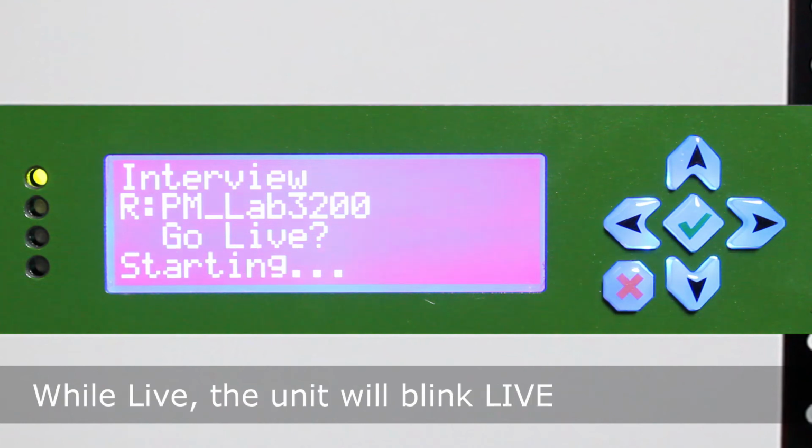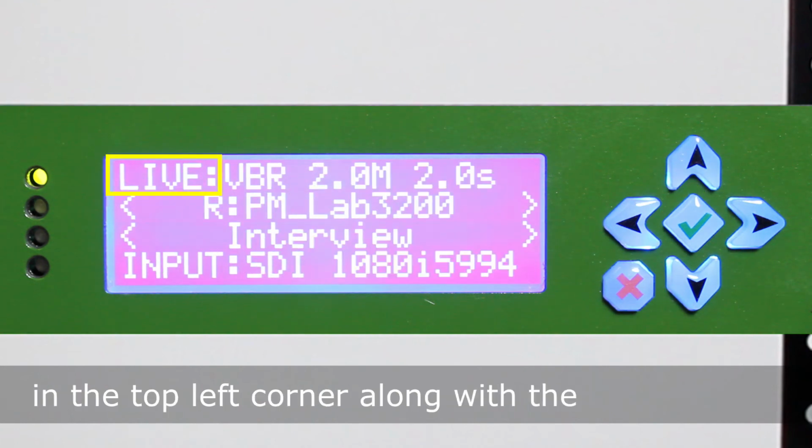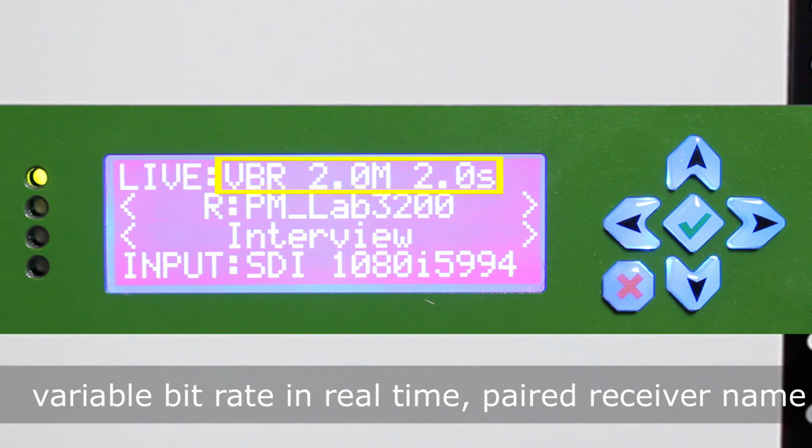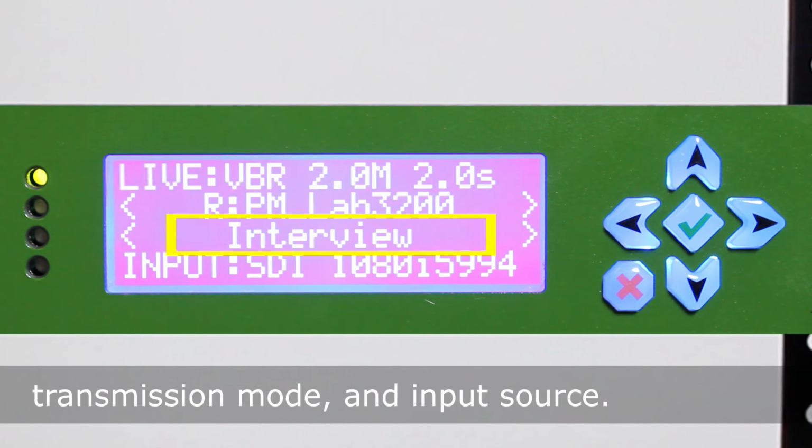While live, the unit will blink live in the top left corner along with a variable bitrate in real time, paired receiver name, transmission mode, and input source.